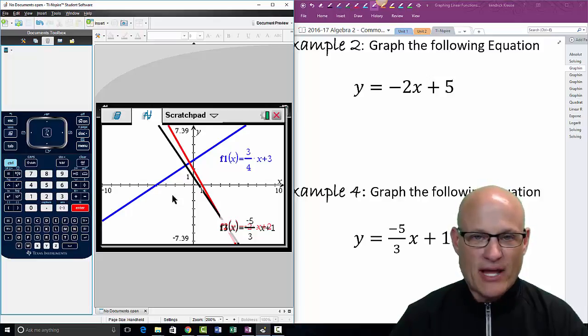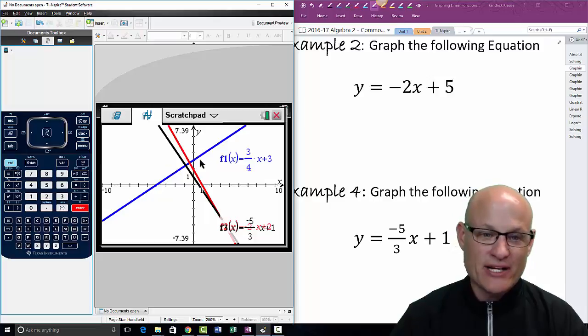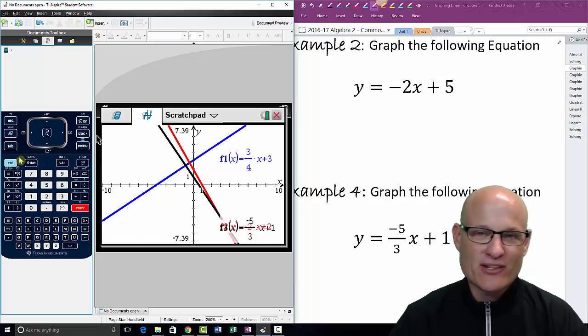And hit enter. I'm like, oh man, that black one is right on top of the red one, and I really only need to see the black one and the blue one, but I'm going to need the red one later, so I don't want to delete it or start over. So what you can do is, let's say you wanted to just see the blue one and the black one, but not the red one, and we want to get rid of that red one. We'll hit the tab button.